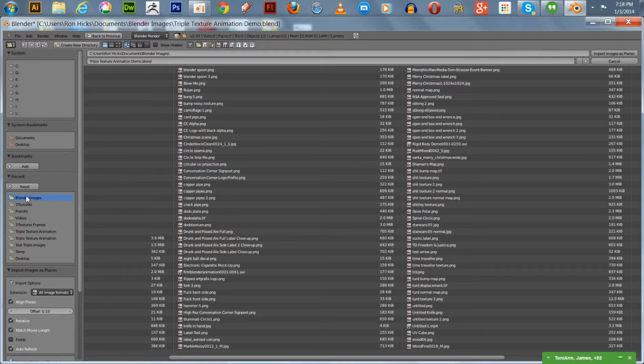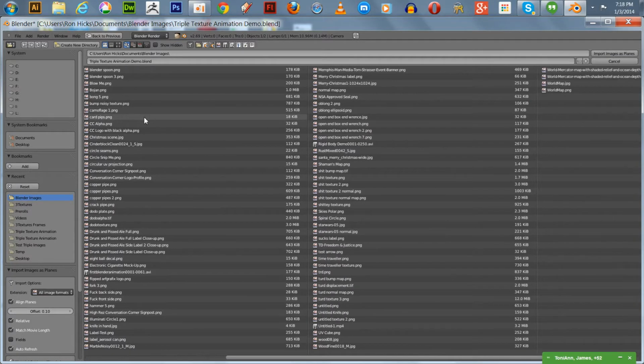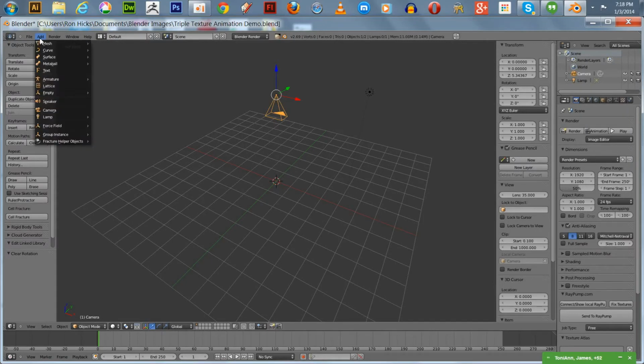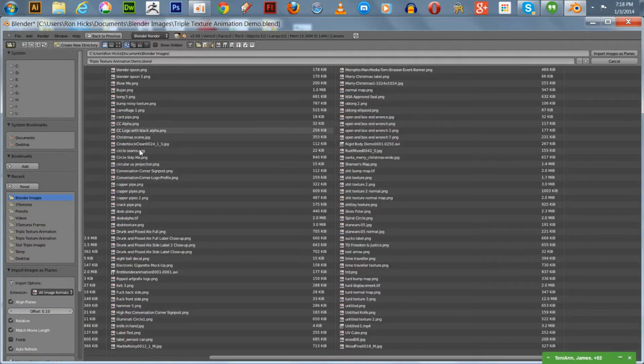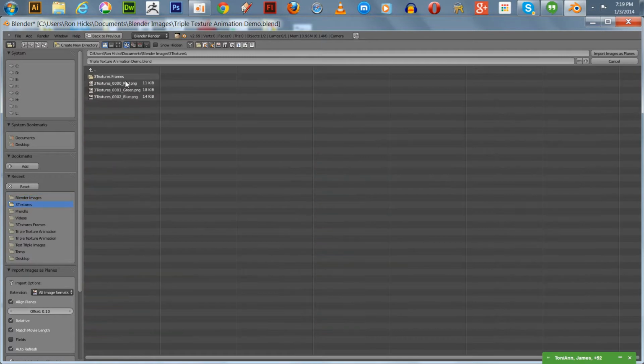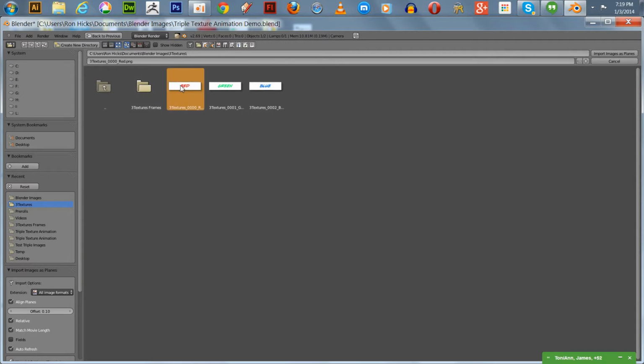Let's see here. I need to go into the, like the previous. I don't know what I did there. Add images as planes. Alright, so we're lost here. We're getting back on track. Okay, we want to go to this folder here, 3 textures. And there we go. We're going to bring in our first image.